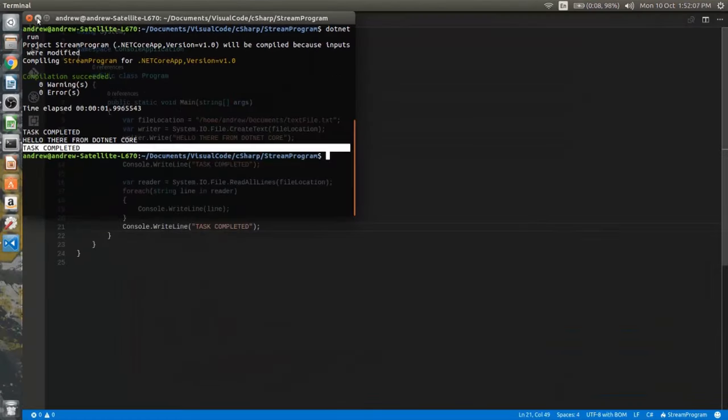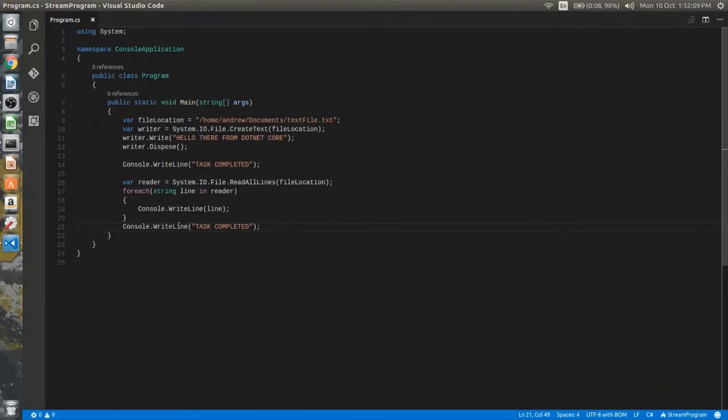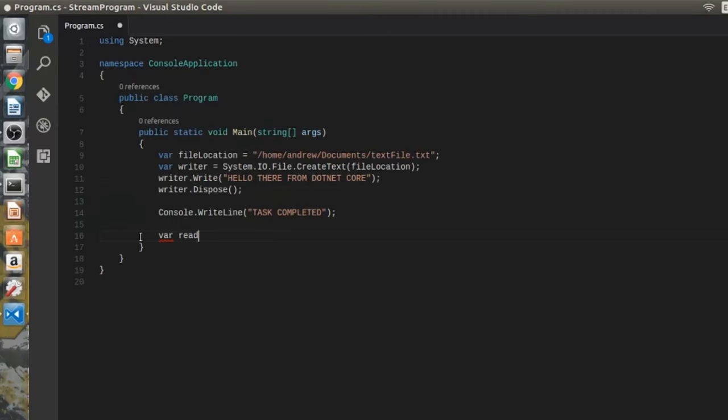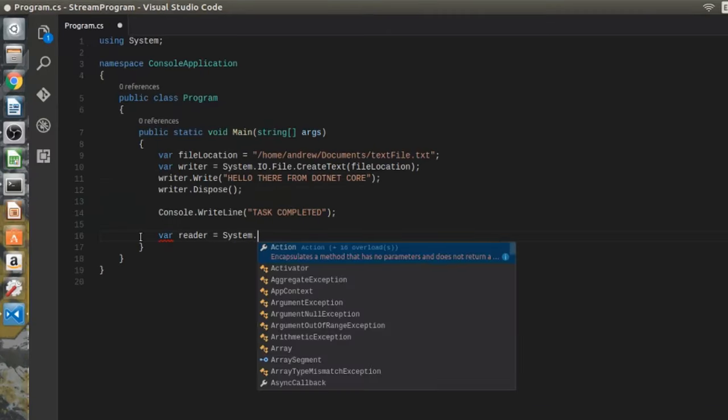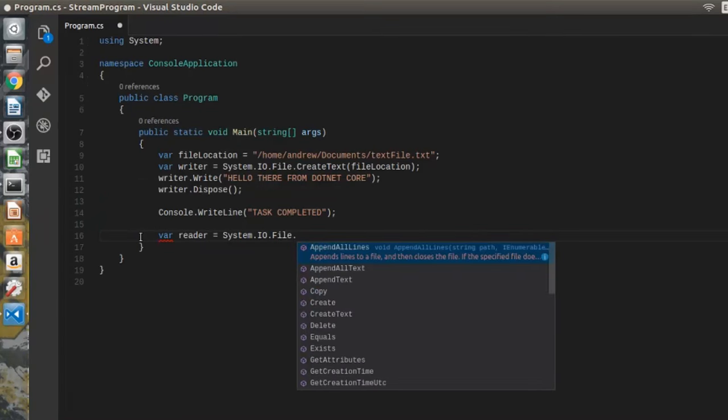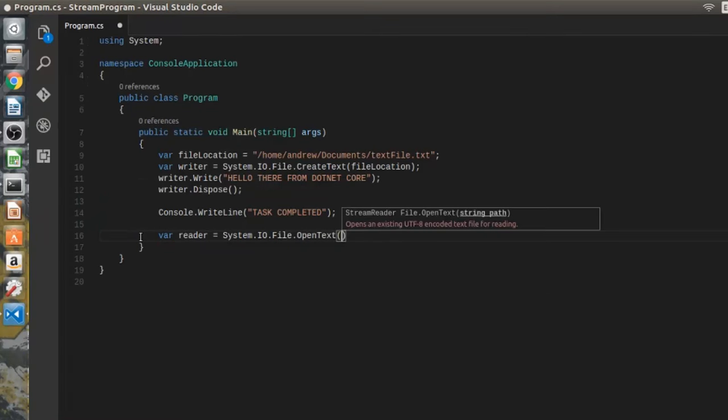Now another way that we can also read the file, for those of you that are interested, and it gives you a little bit more control over it, I suppose, in some sense. So once again, var reader equals system.io.file.open text this time. So we're going to open the text file, and I'm selecting the file that I want to open. And then I'm saying string line.